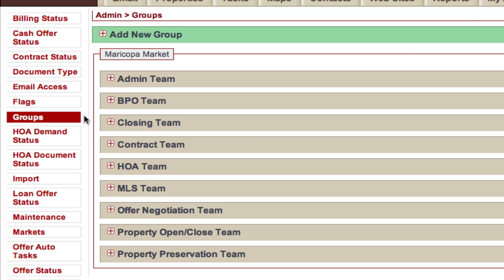The reason that we use groups in Broker Brain is twofold. Number one, groups define what capabilities a user is going to have when they come into the system. Can they delete things? Can they edit things? Are they allowed to view different areas within the system? And it also defines what areas of responsibility they have in terms of tasks.